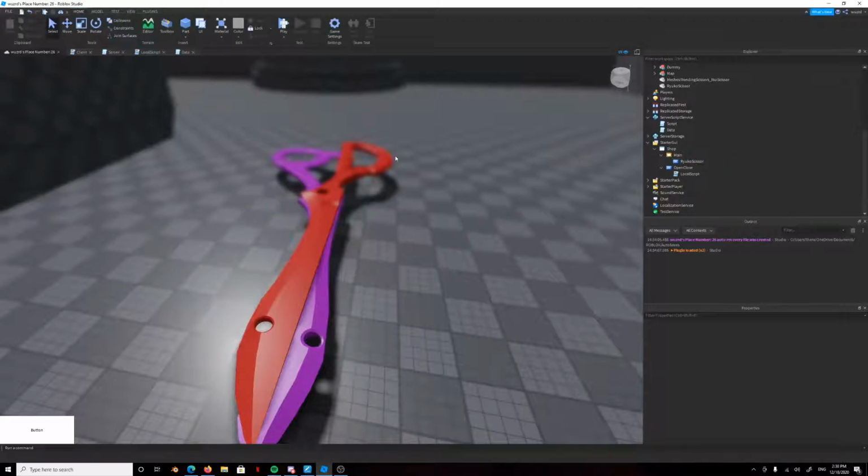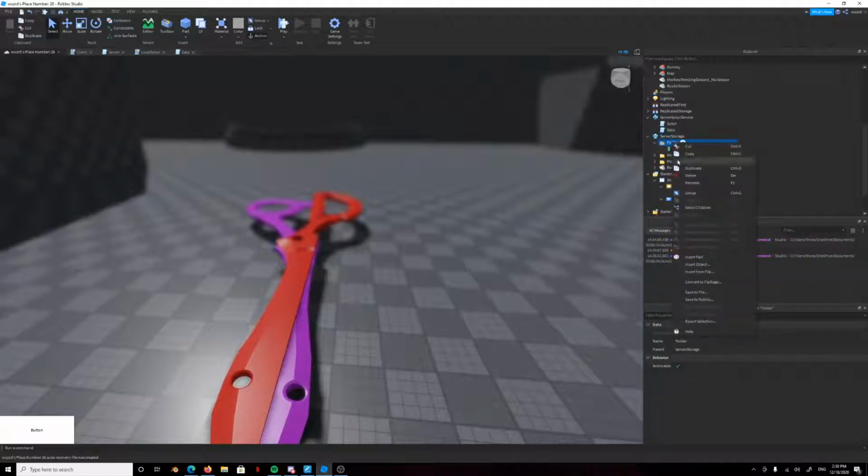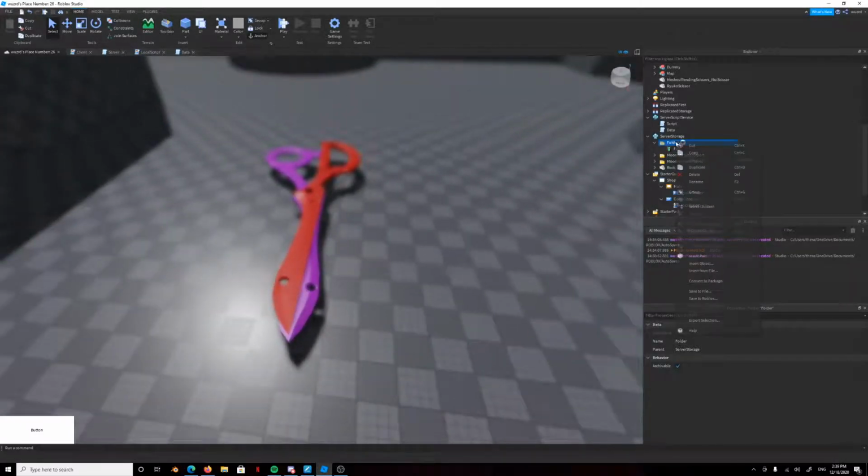Alright. So now I'm going to make a folder in ServerStorage. I'm going to name this folder abilities.